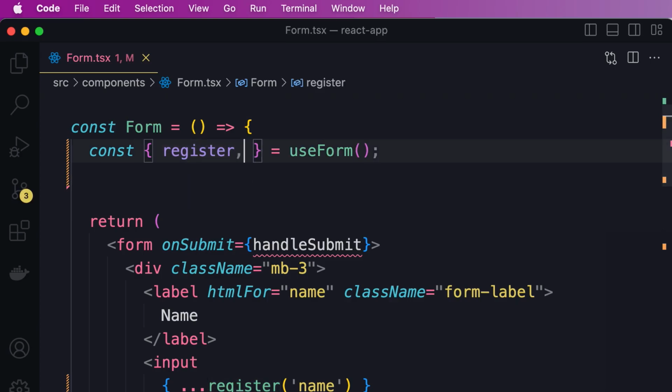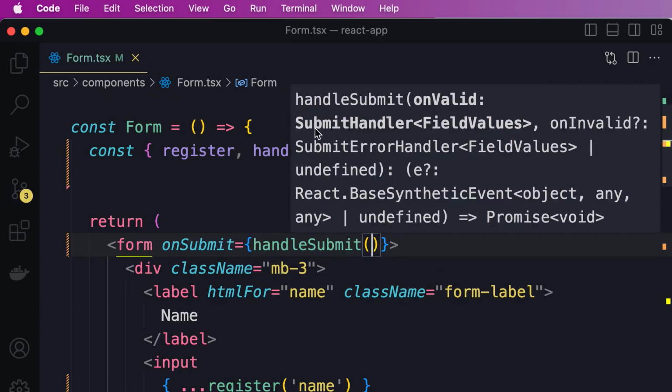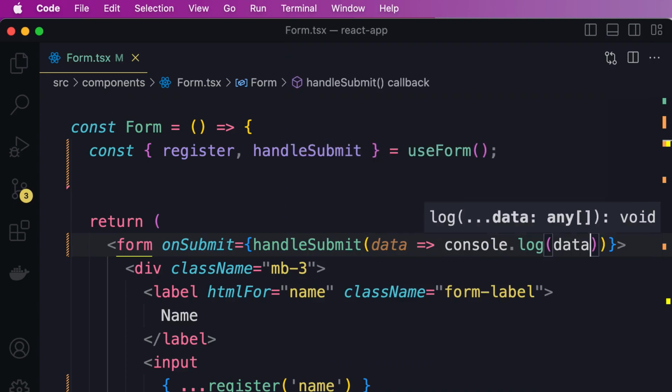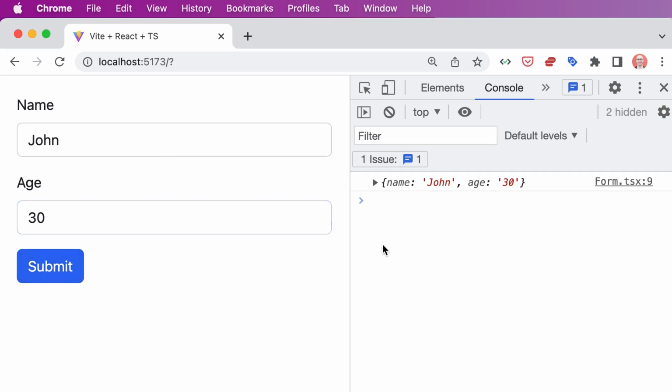Now in this object, we also have a function called handle submit. To handle form submission, we call the handle submit function. And as an argument, we give it a submit handler. A submit handler is just a function that receives the data in this form. So here we can pass an arrow function that takes data. And here we can do a console.log to display the data. So when we submit the form, React Hook Form will call this arrow function. So let's fill out our form with John and 30, submit. Look, we get the same result as before, but with far less code.